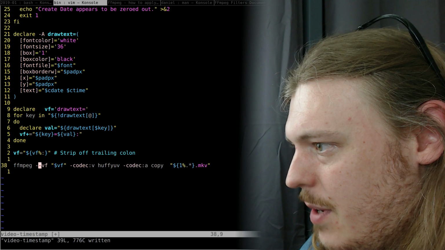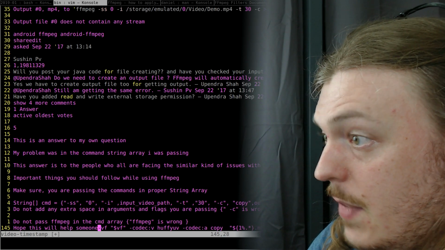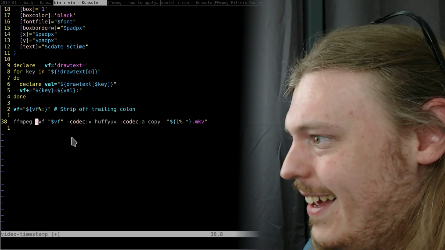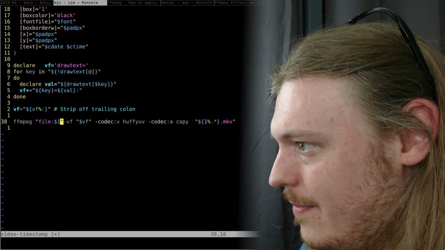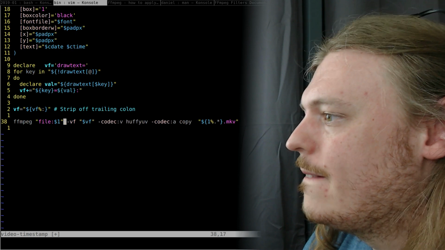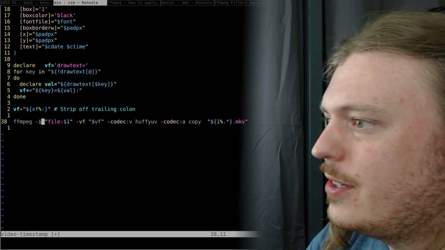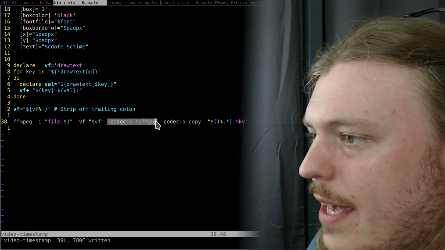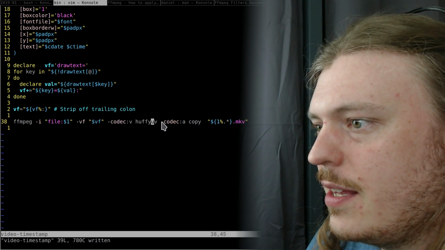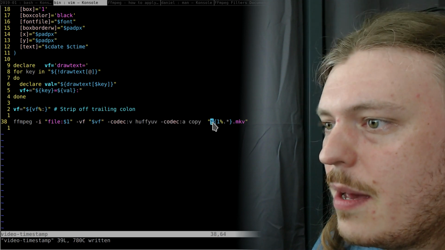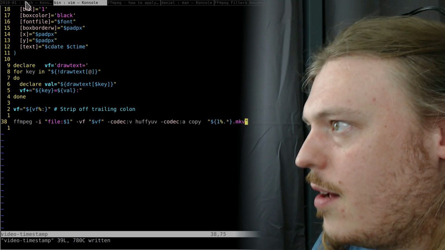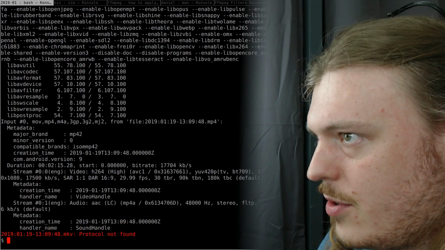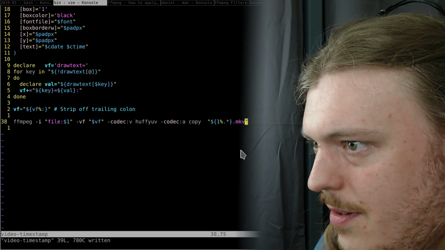Let's be more specific about this. Oh no! Undo! So, FFmpeg, input this file, run it through this filter graph. The output codec should be huff.yuv. The output codec, just copy and put it in an MKV container. Okay, now let's try it. Protocol not found. Woohoo!